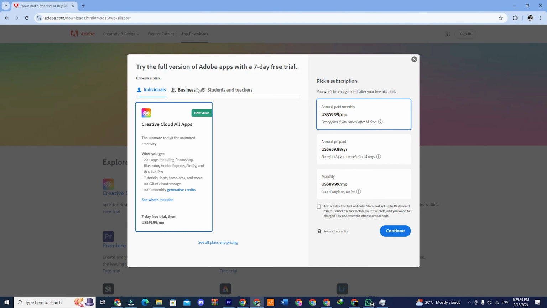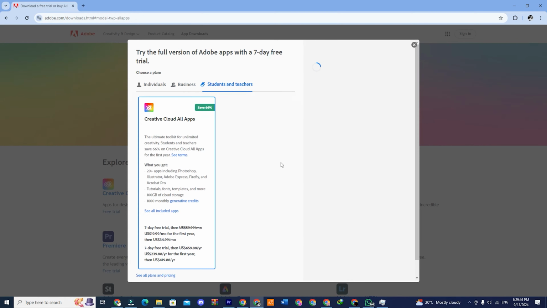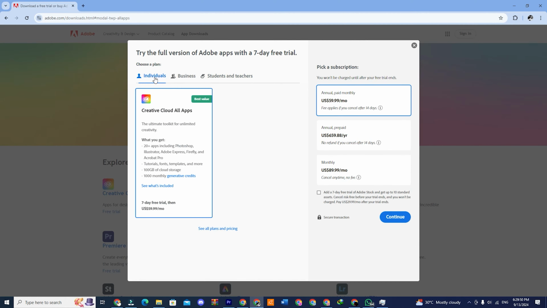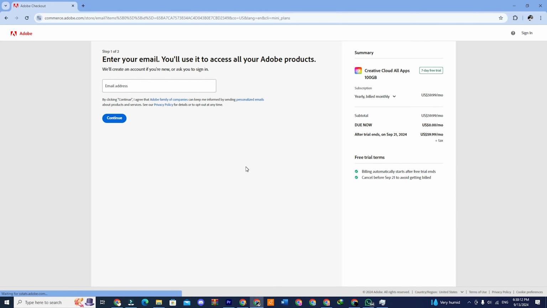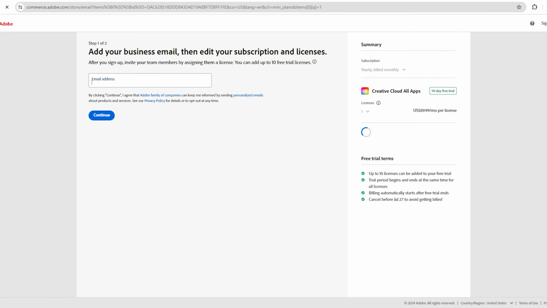There will be three choices, individual, business, and student teacher. We will choose the individual option, which offers a 7-day free trial, and then click continue. Put your email address here, the one with which you have just created your Adobe account with, and hit continue.